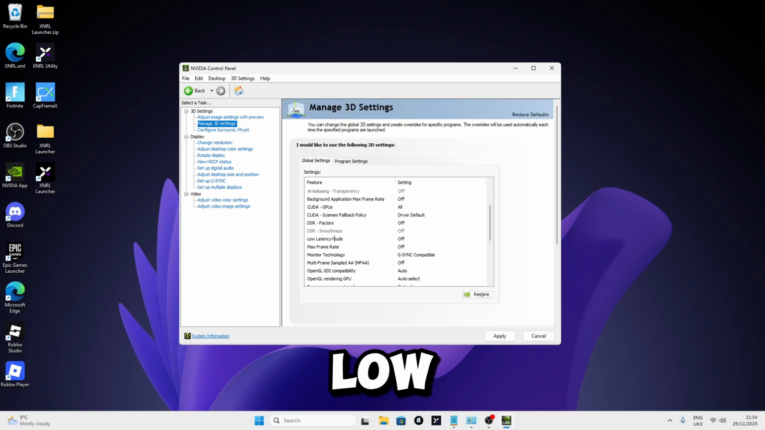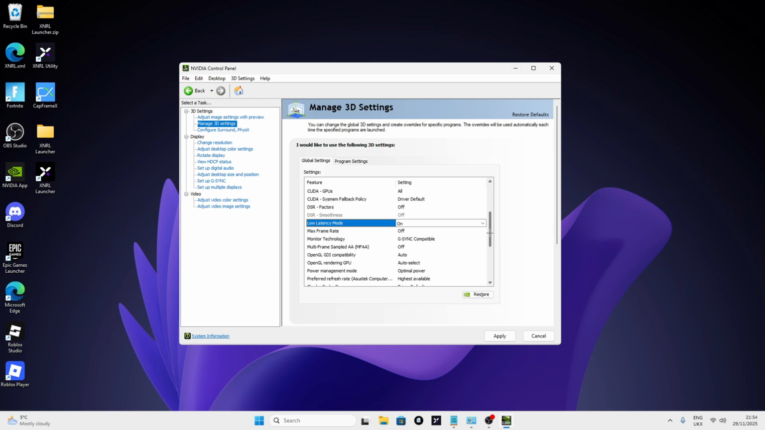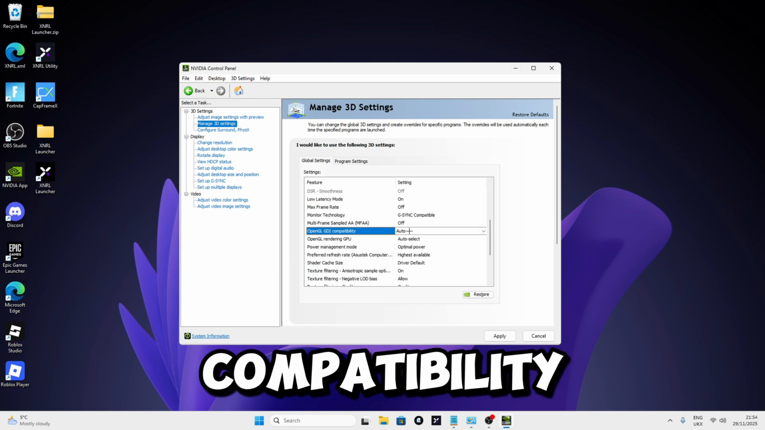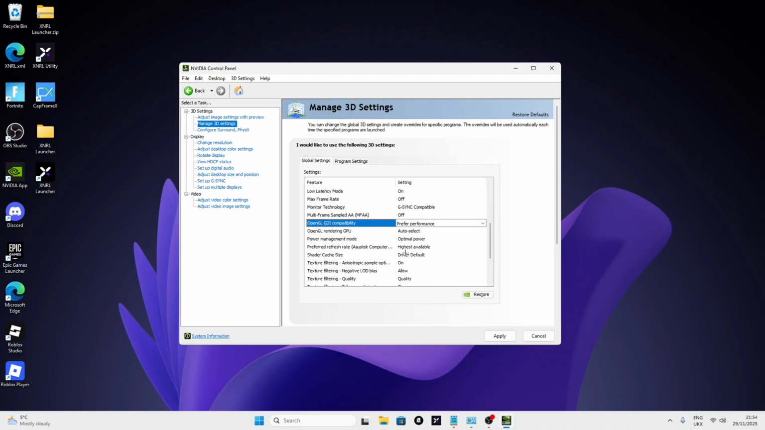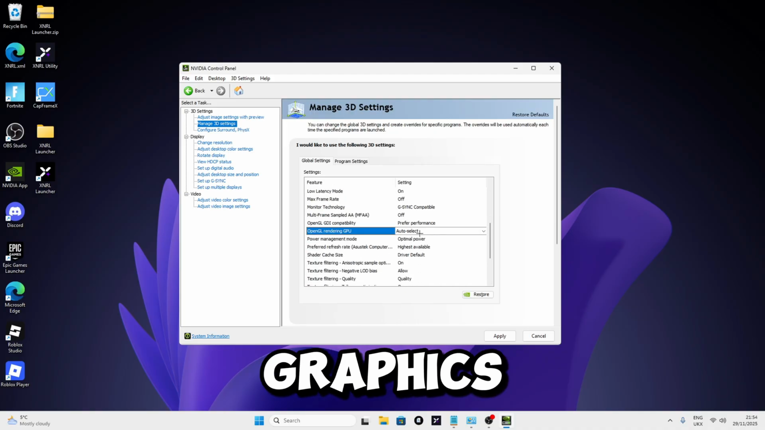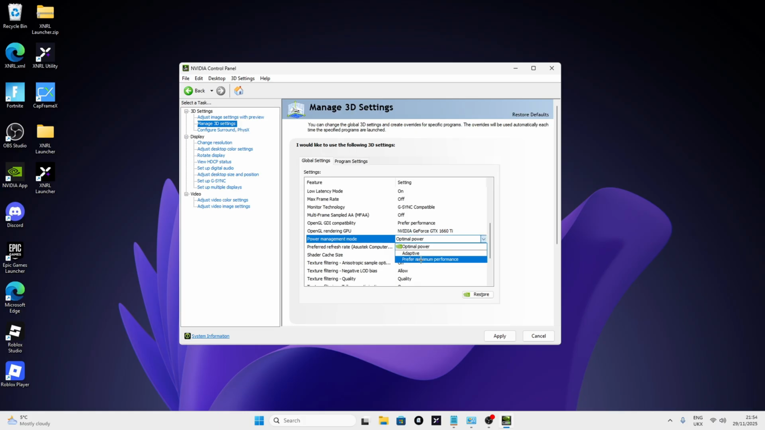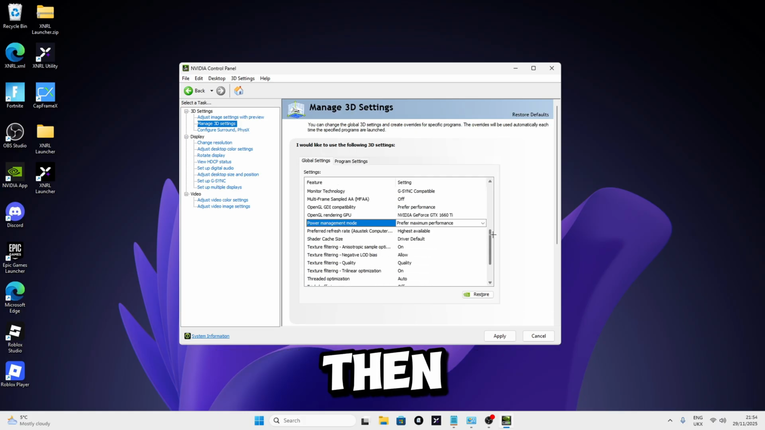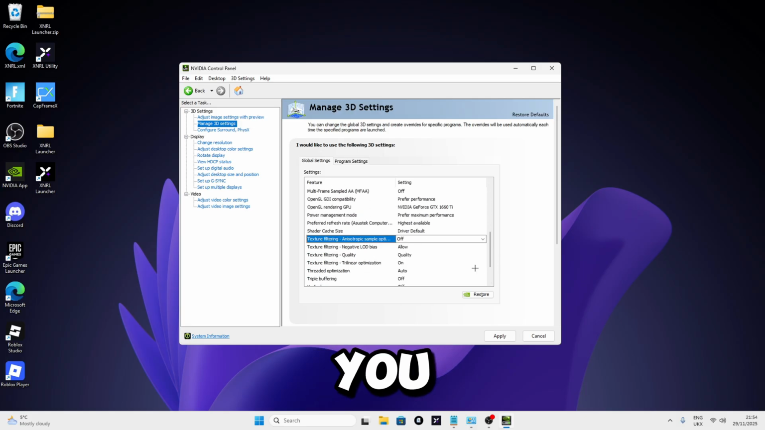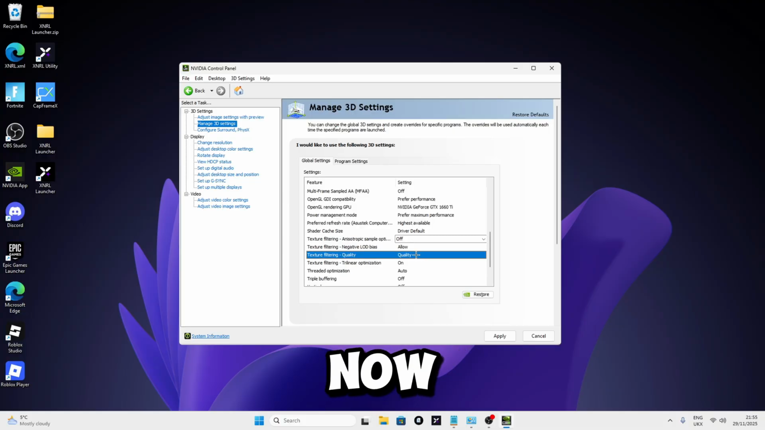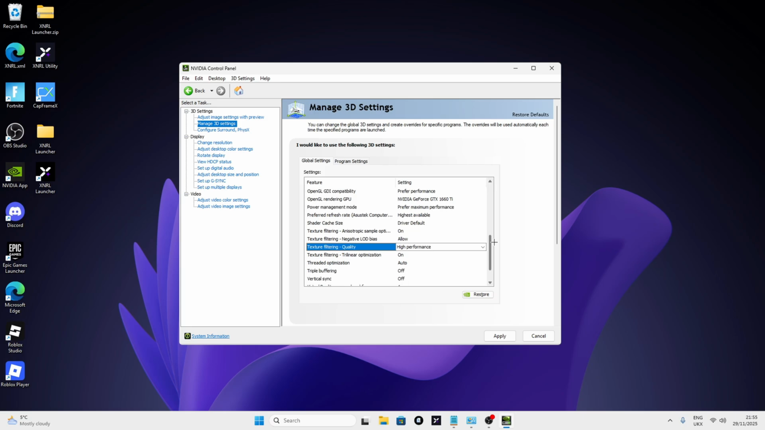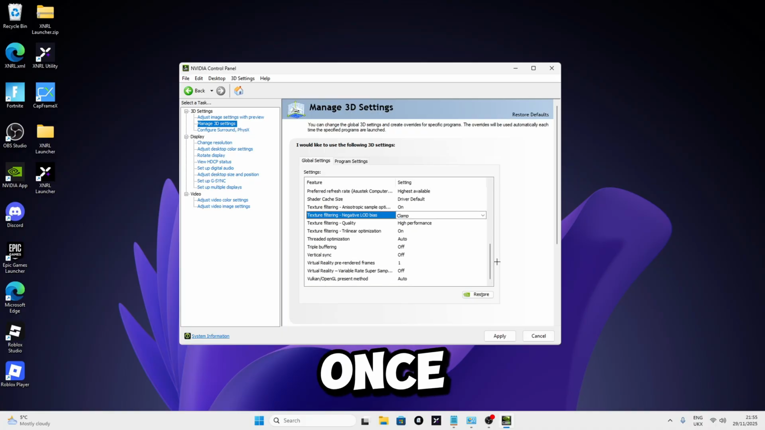And scroll down until you find low latency mode, set that to on. Scroll a little bit more down until you see GDI compatibility, set it to prefer performance. Then OpenGL rendering GPU, set your graphics card right here. Now power management mode, select maximum performance. Then look for this option right here, set it to off. Scroll a little bit more down until you see texture filtering quality. Now set it to high performance, and also set negative LOD bias to clamp. And then once you do that, just click on apply, and then you should be good to go.